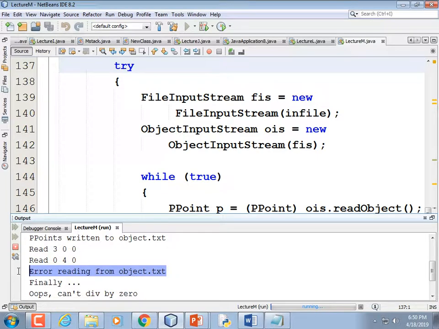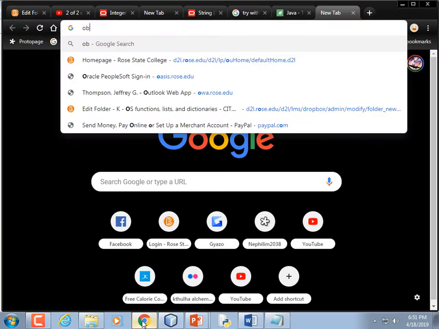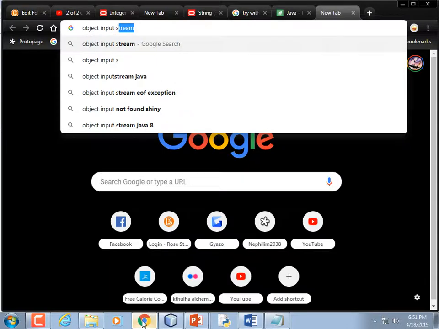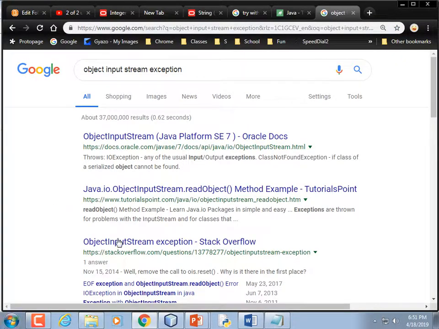We did get an error reading from object.txt. I don't know what kind of error it is, probably because I removed that logger command, right? That would have given me a more specific error message. All right, a little bit of Google never hurt anyone. EOFException, that's the one that I want.